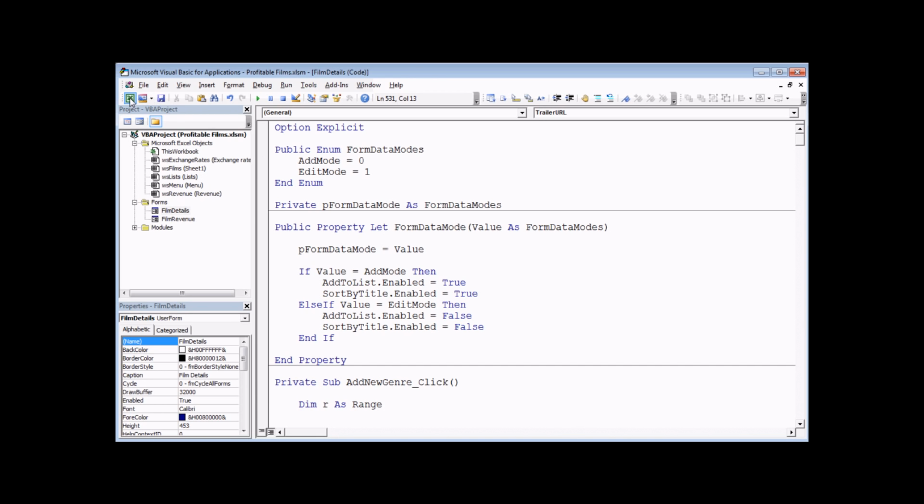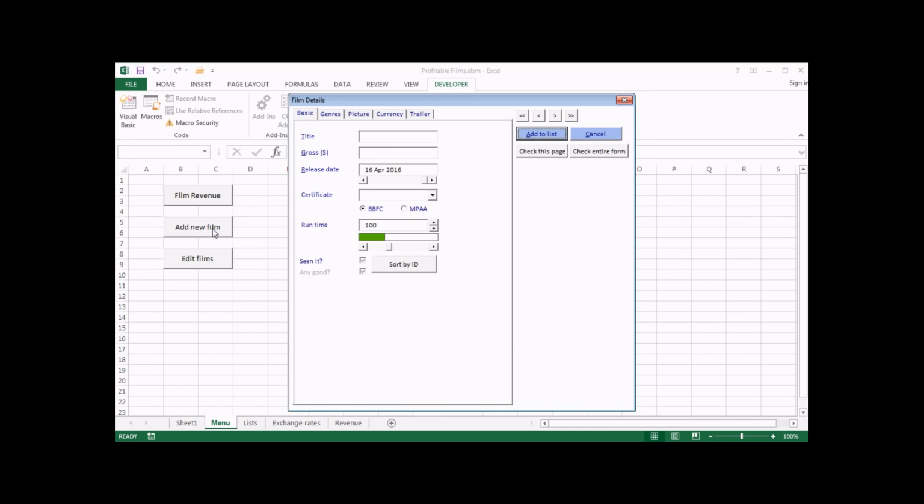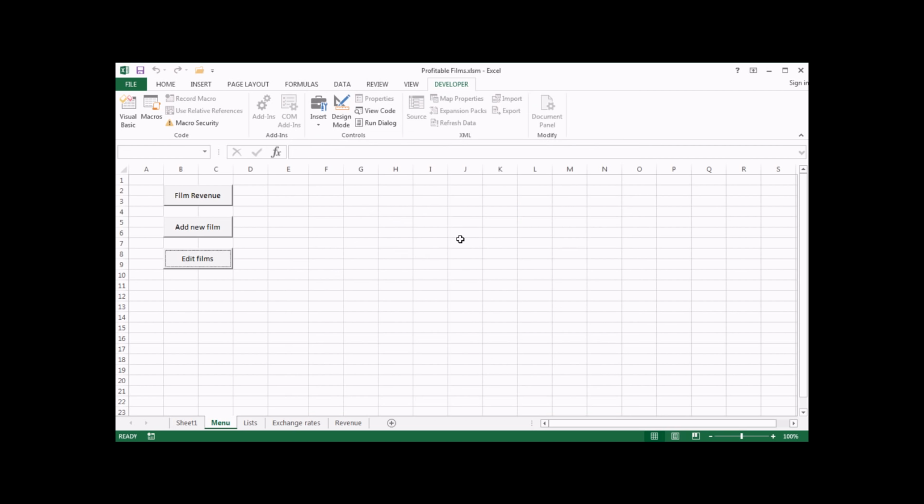So if I switch back into Excel, we'll see that to the end user there's no difference. When they launch the form with the add mode button, they can click add to list and sort by ID. If they launch it via the edit films button, then they can't click on those two buttons. So to the end user there's no difference, but for us we know we've got a much better way to control exactly when these things happen.